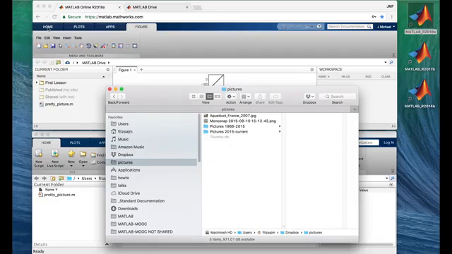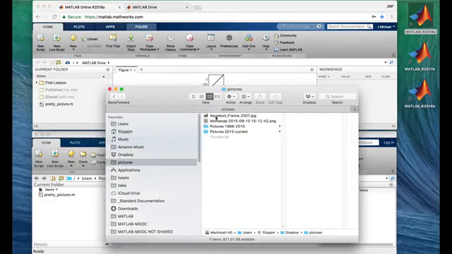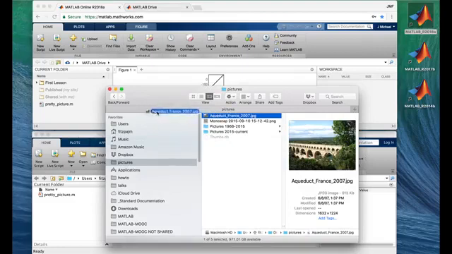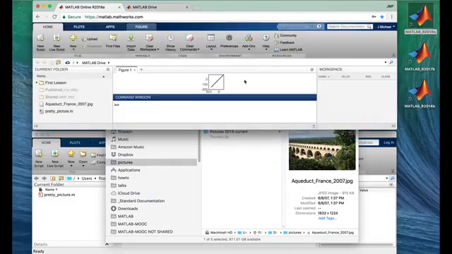I could use the Upload button up here, but I prefer to left-click the file, hold down the left button, and drag it over here to the current folder. And there it is. And maybe you'd like to see the picture in this file. Well, that's also easy with MATLAB. You can type the built-in function imshow and give it an input of the name of the file. Notice that I put the file name inside single quotes.